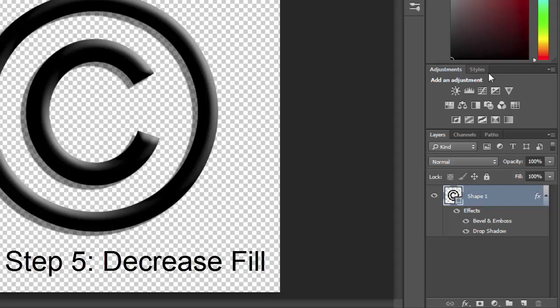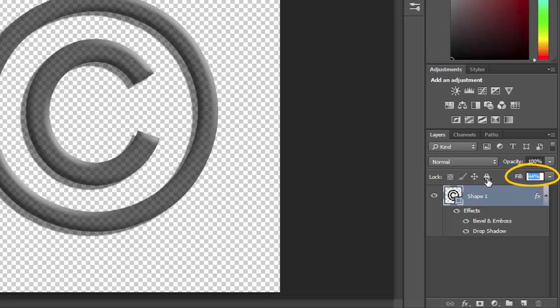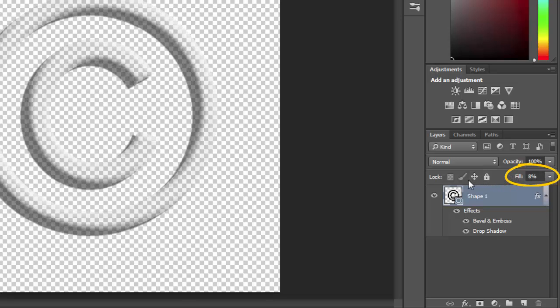Lastly, we need to make this translucent. In the Layers panel, click on the Fill scrubby slider and drag it to the left. I usually leave the fill slider at about 10ish, so it's not completely translucent. So fiddle around with this until you get the look you really want.